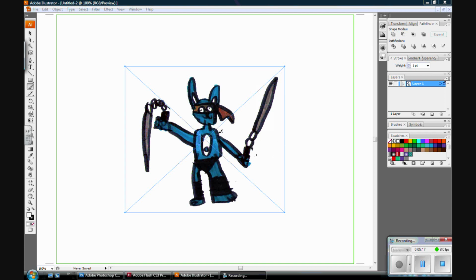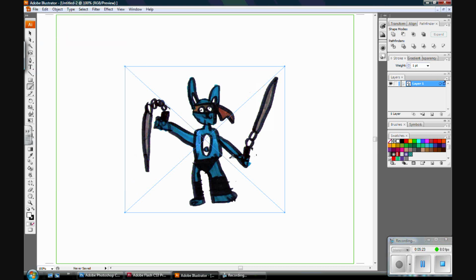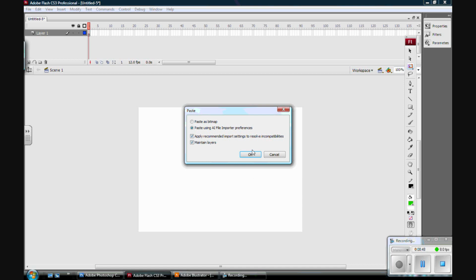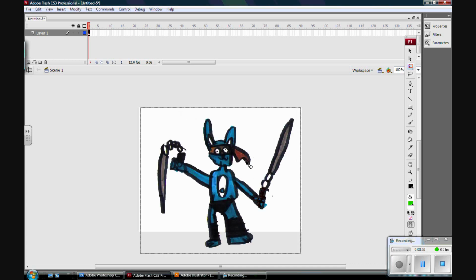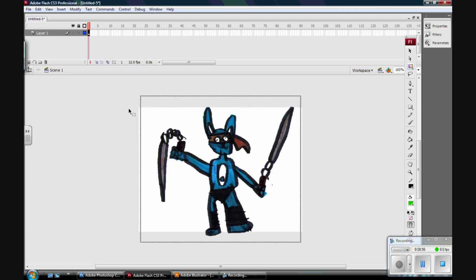So now you can just copy. You can go to Edit, Copy. You just copy this image, go over to Flash and paste it. Right-click and paste. And all this stuff, you can just click OK. And there you go. You have your Ninja Bunny in Flash. And now that we're in Flash, let me show you maybe one little thing you can do to start your first little animation.